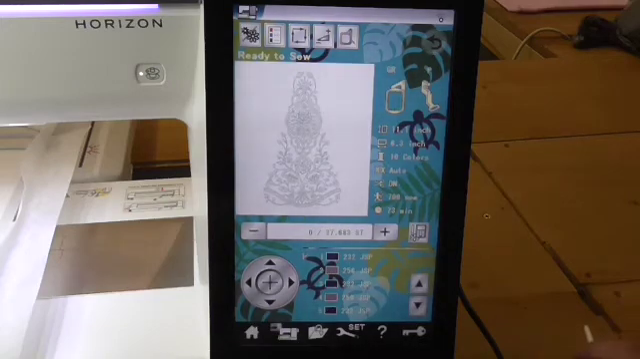Hello, it's Peter here from Woodrow Handcrafts in Gympie, and in this video I'm going to show you how you can set up your Memory Craft 15000 Wi-Fi connection.